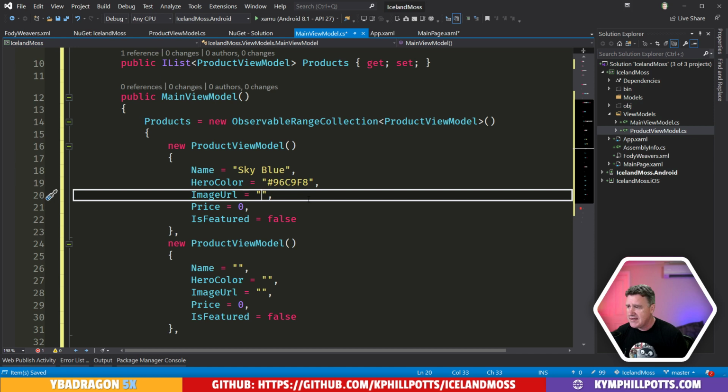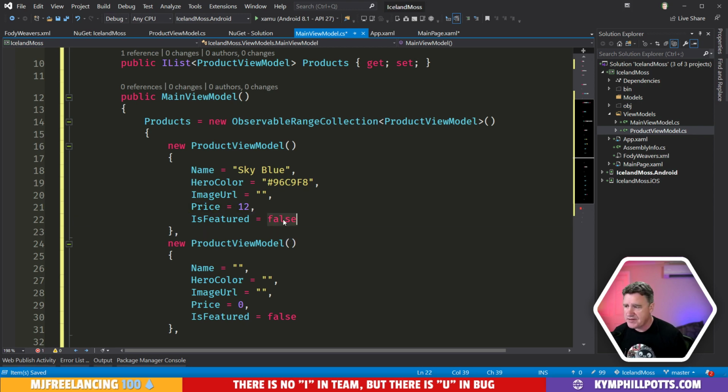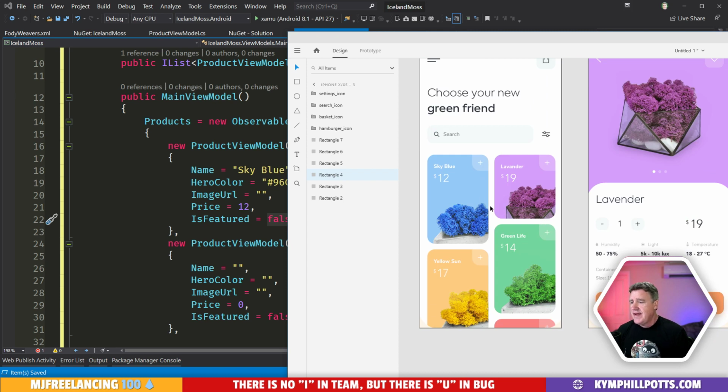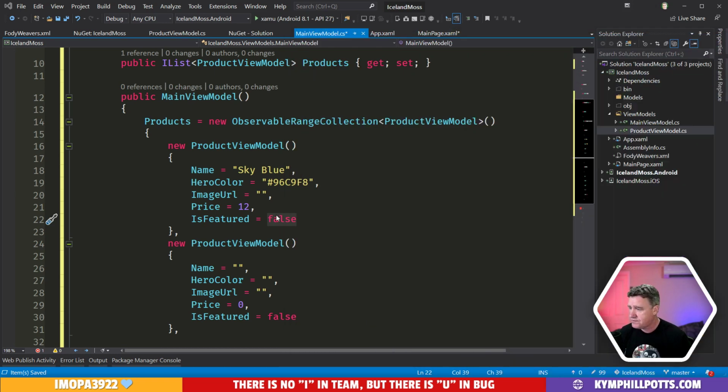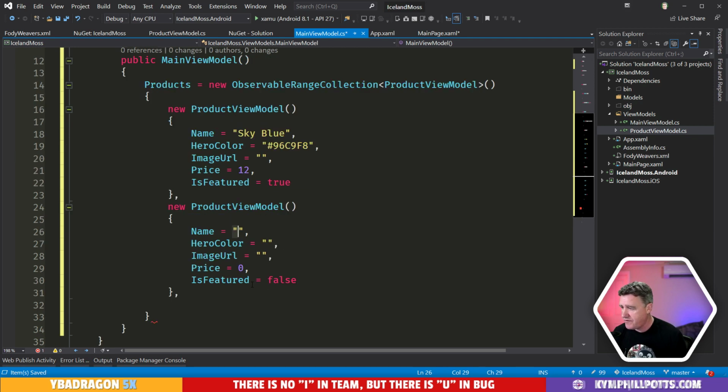Image URL. Let's leave that for the moment because images are going to be special. That has a price of 12. Is it featured? Okay, so is it featured is basically saying, is it a large tile or a small tile? Effectively. So sky blue, gonna be $12. It's gonna be featured. Cool. I'll just throw a few of these in so we can get our flex layout going.